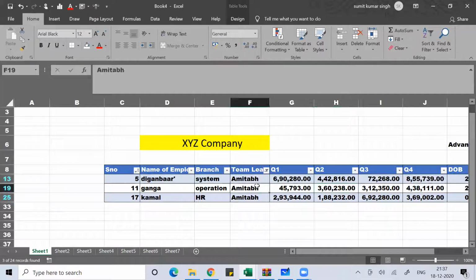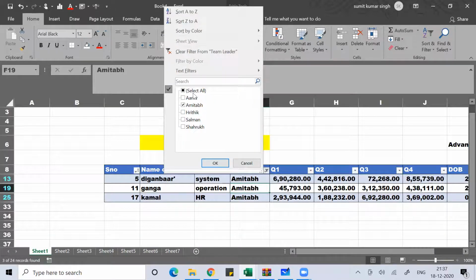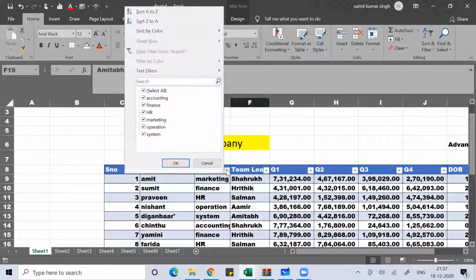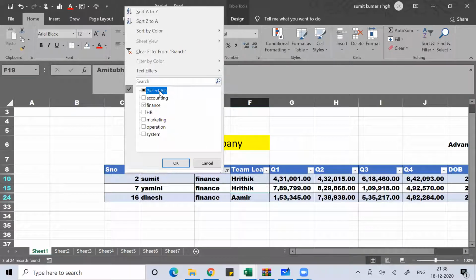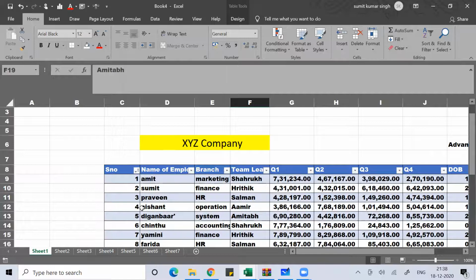Fine. So basically, you know how to use the filter command. If you don't know, then I'm doing it for you. Suppose for branch, like for the branch finance, how many people are working? You can see three people are working. Two are working under Ritik, and one is working under Amir. Fine. I hope you understood this.